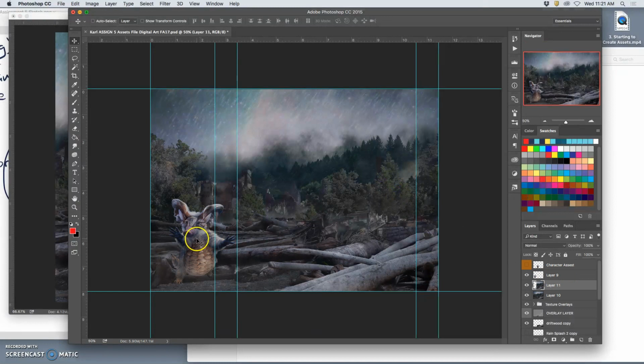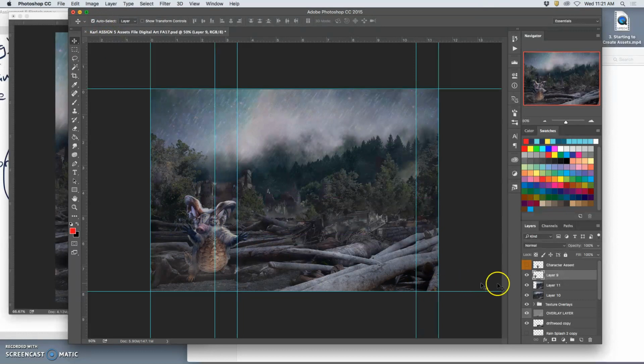My next frame, I'm going to start to move my character in a little bit. So there he is. And I'm going to move my camera in a little bit. So I'm going to get rid of these. I'm going to use the marquee. I'm going to start it about here.